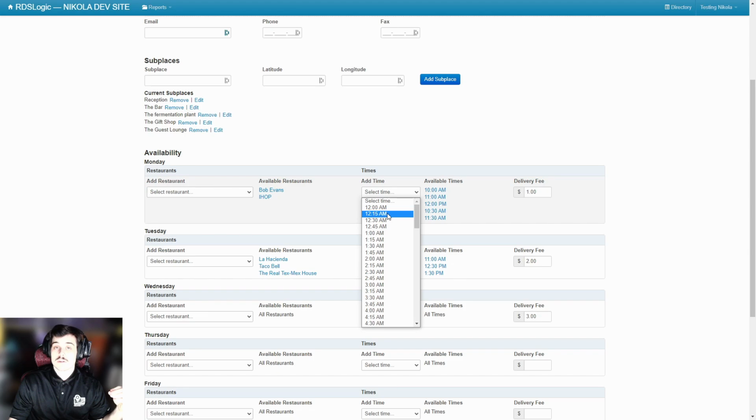So if you want them to be able to order from 9 all the way through 12, you can't just select 9 a.m. and 12 p.m. You will have to select 9:15, 9:30, 9:45, 10, 10:15, and so on and so forth. We did this so you can customize your market however you want to, right?